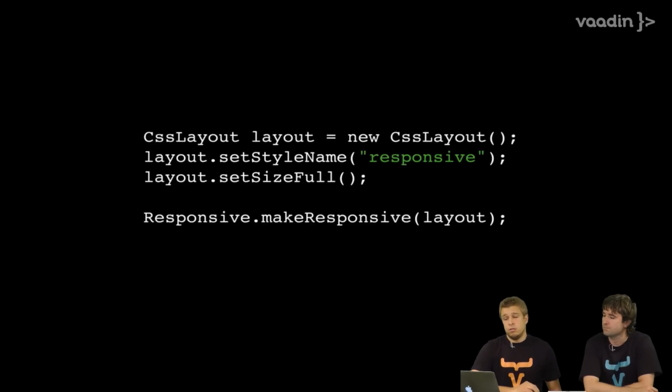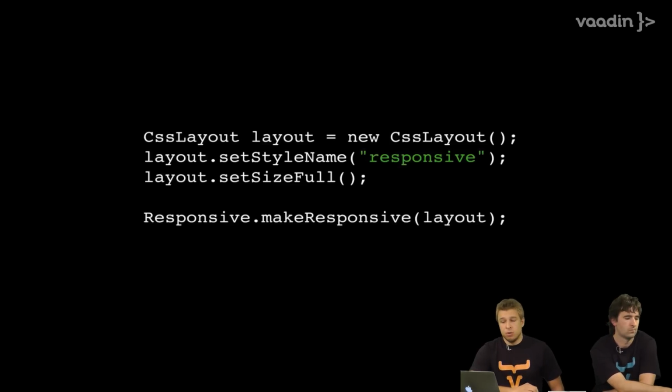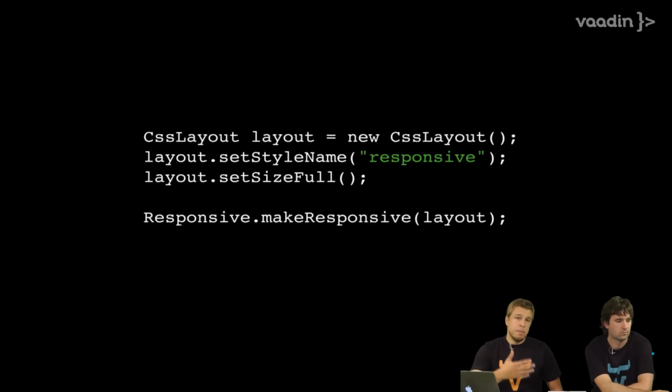As we mentioned at the beginning, CSS layouts and whole CSS based design is the key in responsive layouting, and the Valo theme supports this especially through CSS layouts. Also, as we mentioned about the responsive extension, which used to be an add-on in Vaadin and is now part of the core, it is something that you should be using with this. You first define some style name for your CSS layout, maybe set the size to be full, and then make the layout responsive by using the static makeResponsive method from the Responsive class.